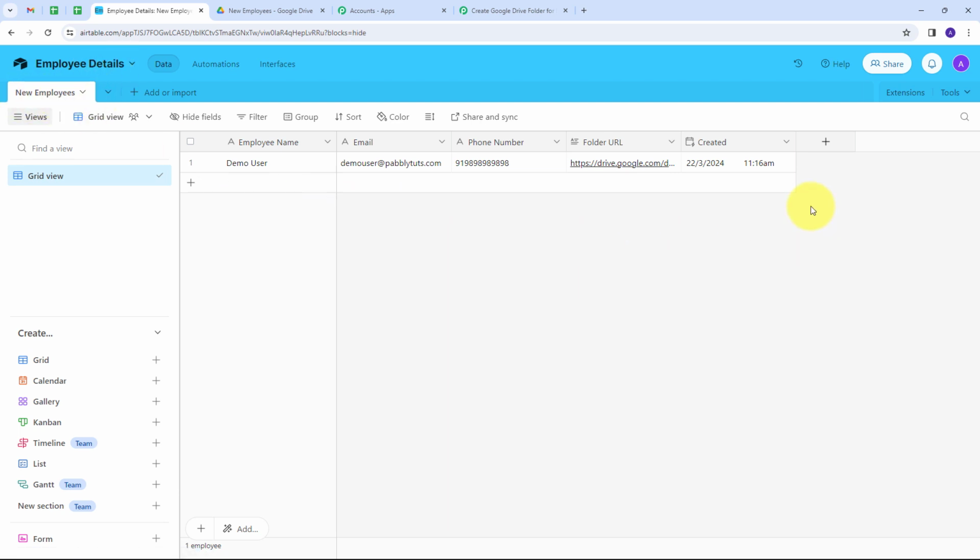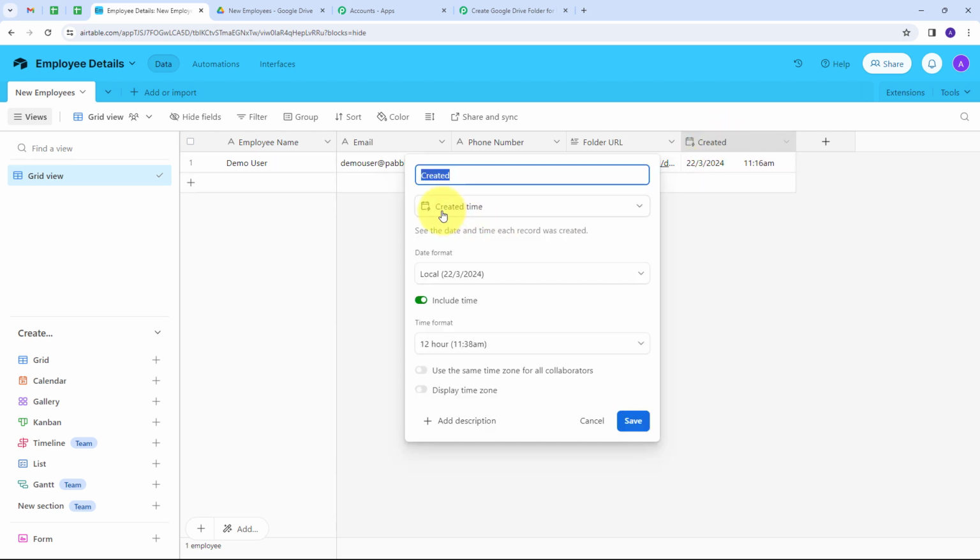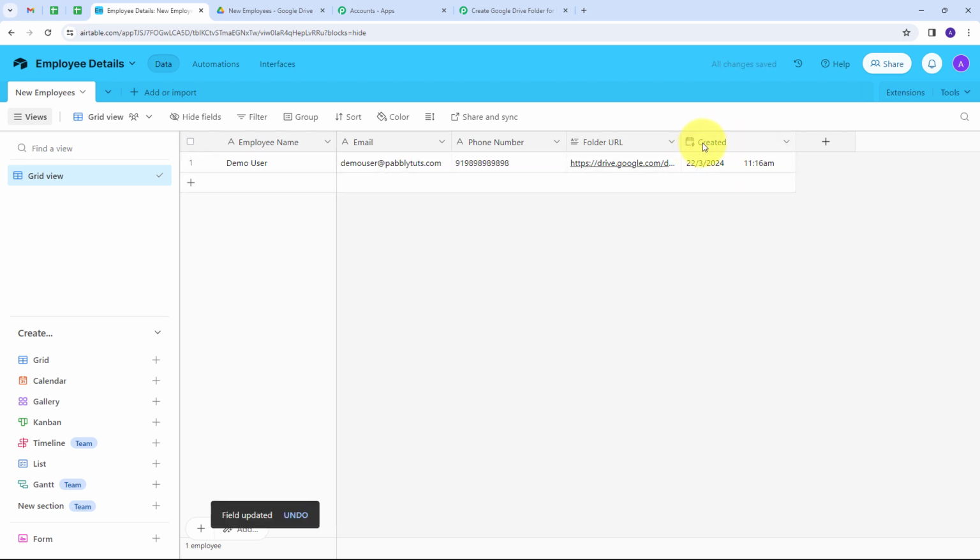And in this, we have all these columns: employee name, email, phone number, folder URL, and created. So here I have this particular column of created. And in this, the column field is created time. So this is an important column and we need to create this particular column to receive the record details from Airtable to Pabbly Connect. Now let's go back to Pabbly Connect.